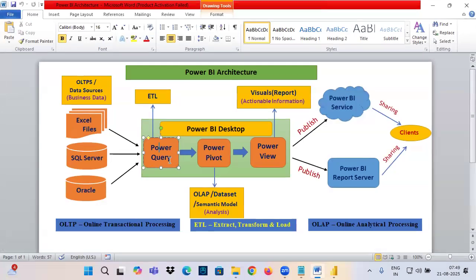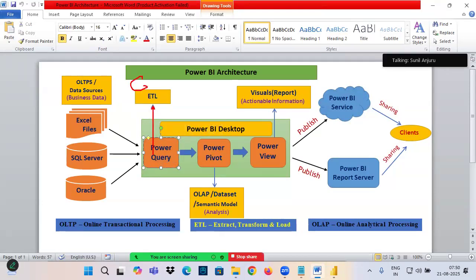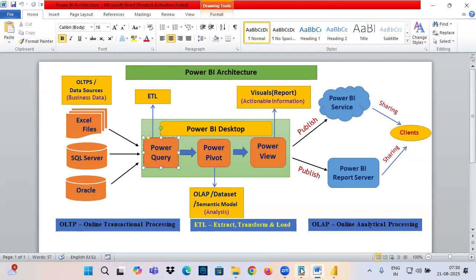The final point is, Power Query uses what language? M, mashup language. Remember that point. In Power Query, you will do ETL using what? GUI. But the GUI options will have what code? M language code. That means the code they used in Power Query is mashup language code.